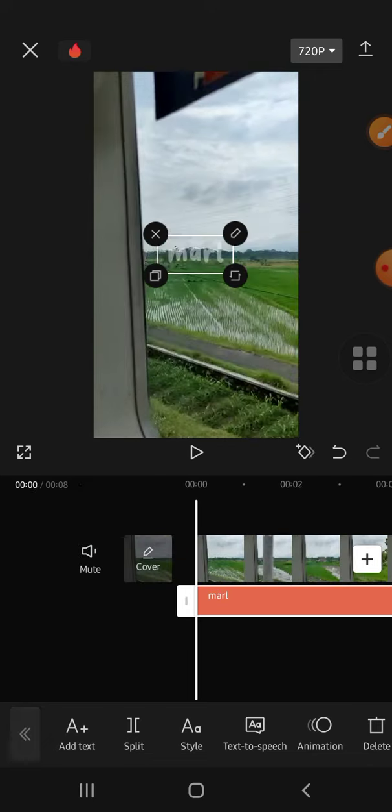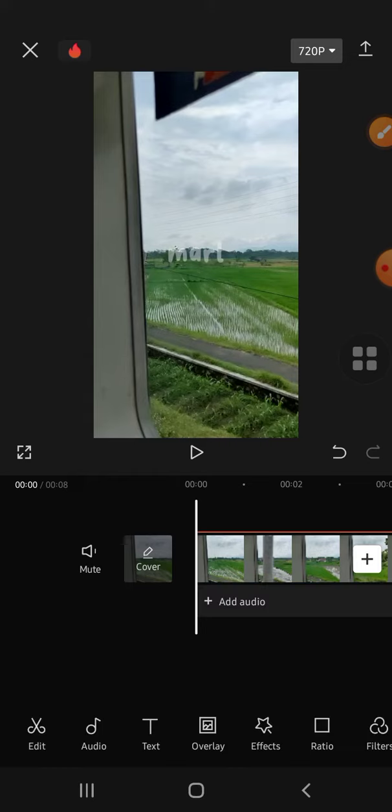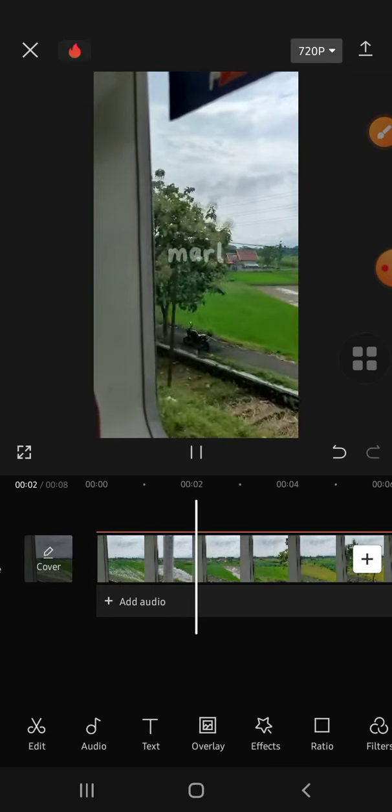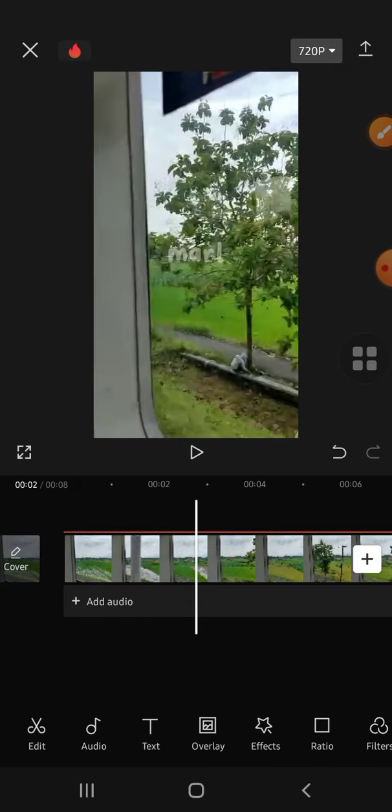Alright, and let's check it together. Let's play the video, guys. Alright guys, that's how we can make watermark on Capcut.